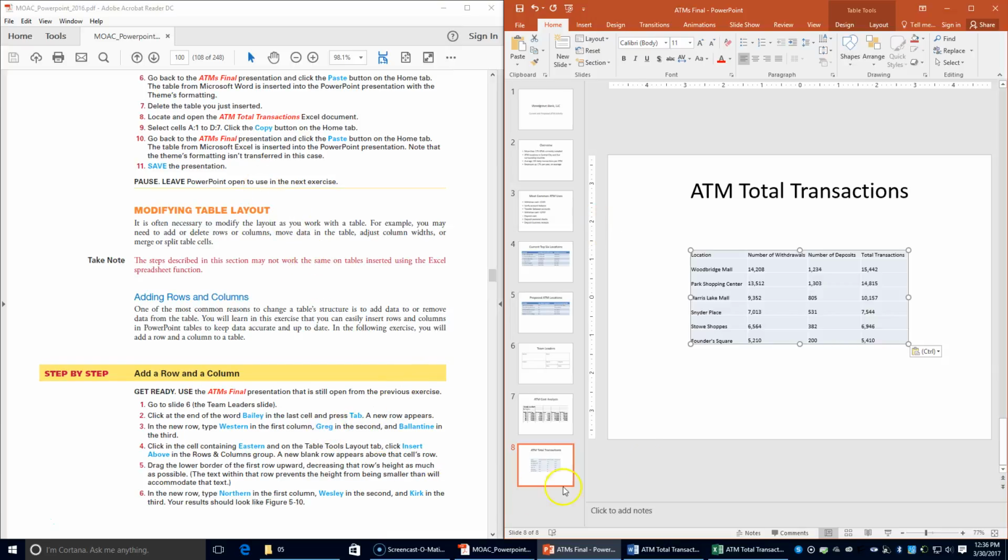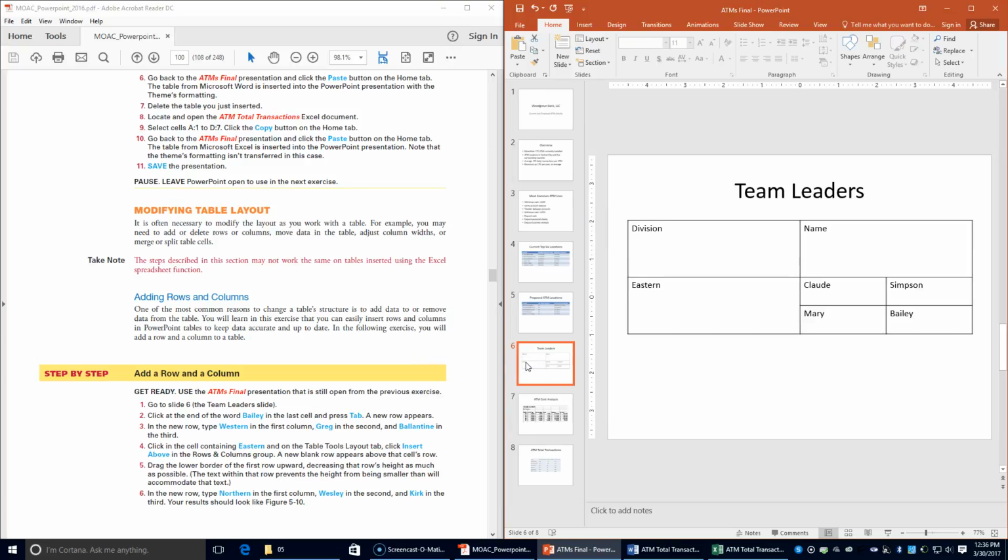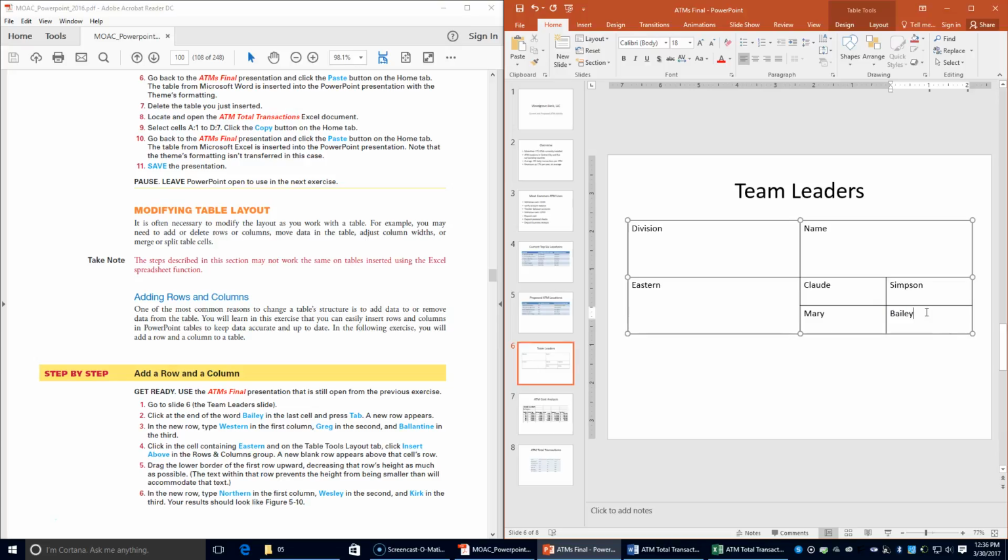So we're going to go to slide 6. All right, and this time we're going to add a row and a column. It says to click at the end of the word Bailey in the last cell, and we're going to press tab. Okay, a new row appears. In the new row, type Western in the first, Greg in the second column, and Valentine in the third.